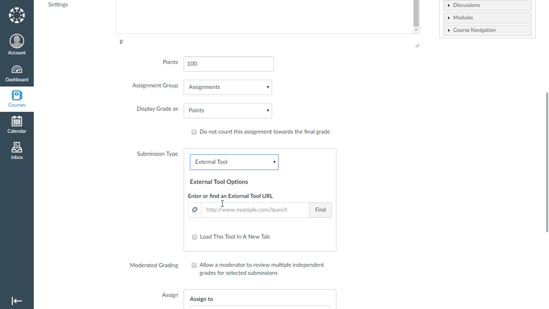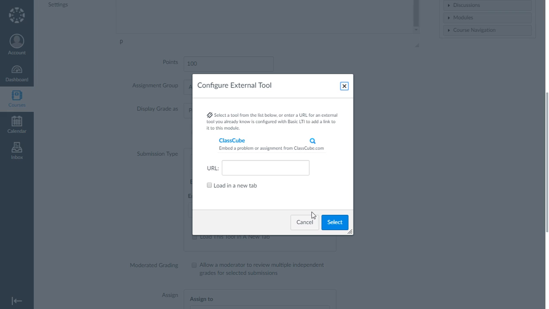When you select external tool, it'll change to a box where you can type in a URL for that tool, but we don't want to have to type in a URL. We're going to do this the easy way. So click on the Find button. And you might have to scroll depending on how many external tools you have installed for your class. We're looking for the ClassCube link. Go ahead and click that.